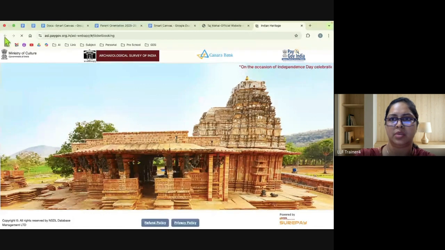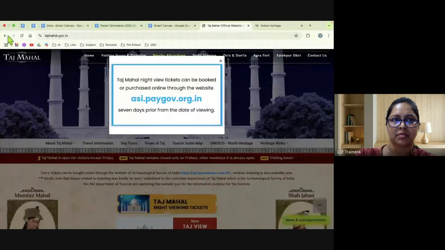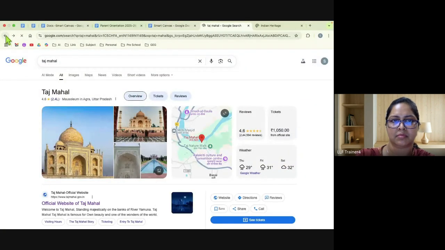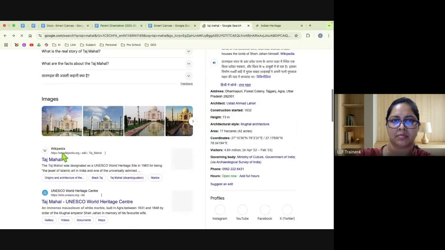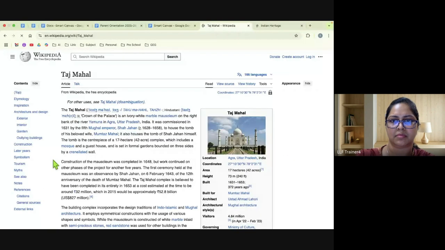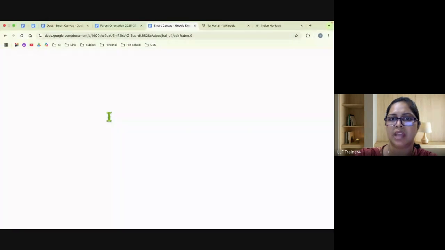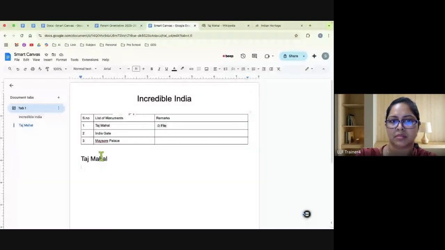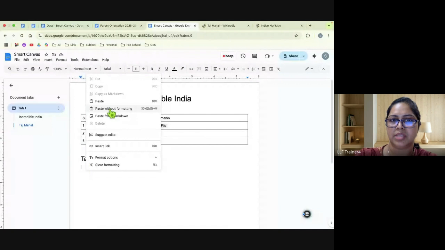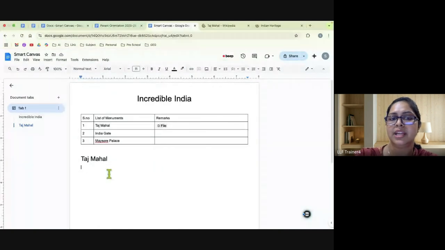Okay, I'll just open another website. Right, so I'm just copying the first paragraph over here. And when I get into my document, I'll just paste it. Paste without formatting, right? So here is the text.